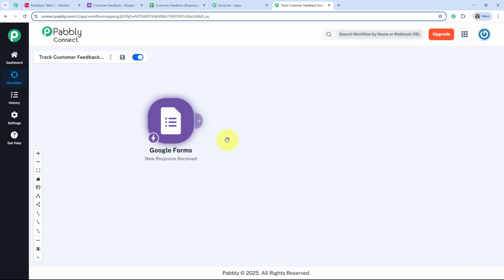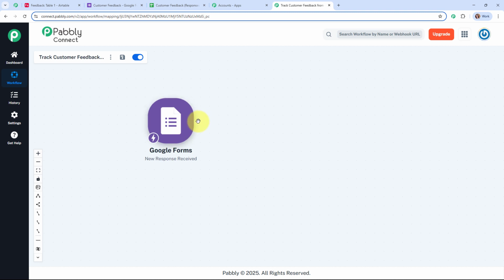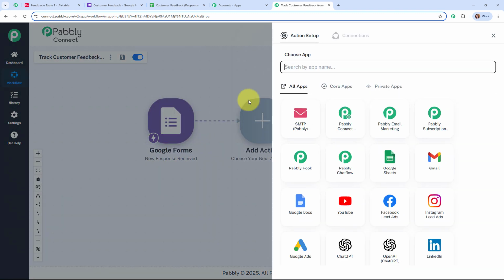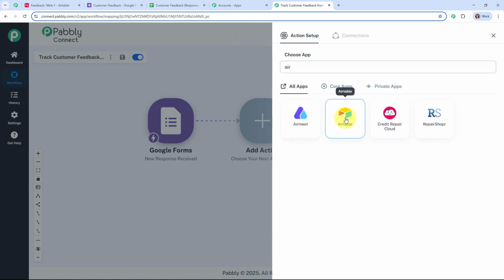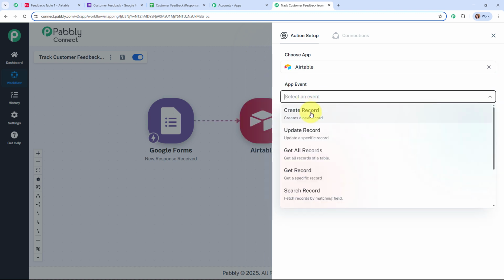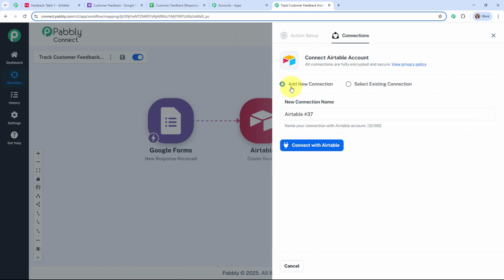So once we have received new form details to our Google Forms, then automatically I want to add the feedback received in my Airtable as a new record. So for that, I'm going to add another action step over here. And here in this action step, I'm going to select my action application as Airtable. And here I'm going to select my app event as create a record, and then I'm going to click on this connect. Here to build a new connection, I'm going to select add a new connection.